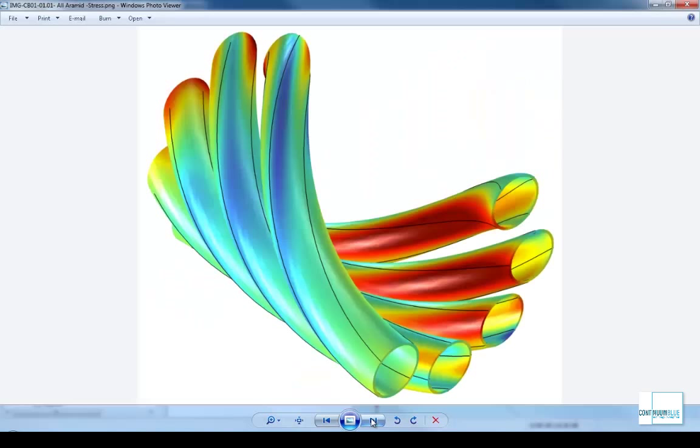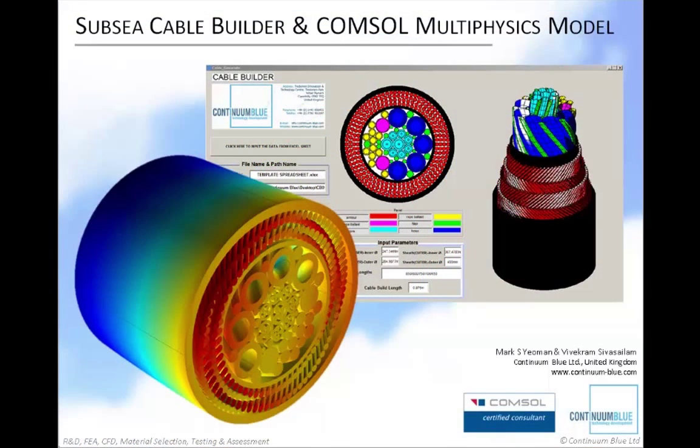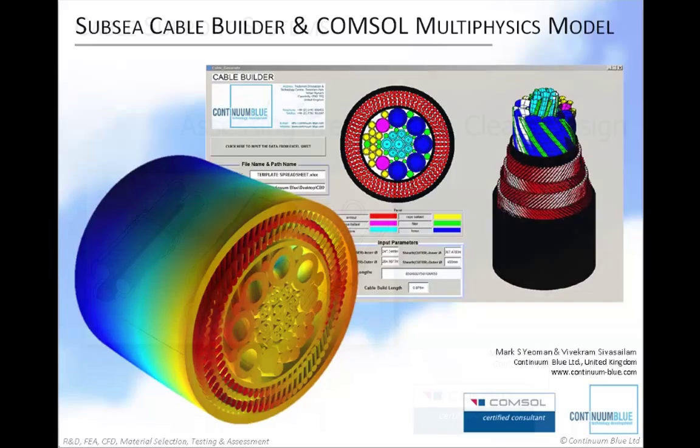We at Continuum Blue also perform analysis on subsea risers, cable joints, and thermal analysis on substations. This concludes my presentation on the Cable Builder tool, a tool to build COMSOL Multiphysics models faster, smoother, and most importantly, cost-effective for subsea cable analysis.